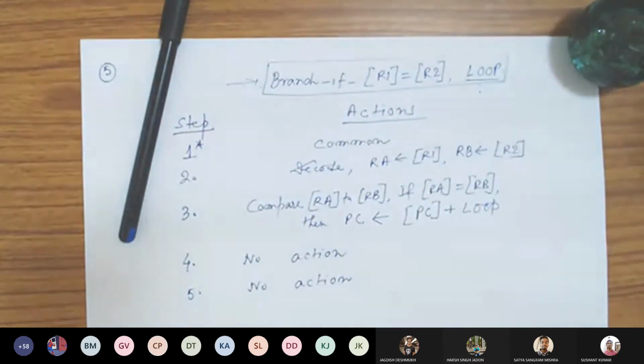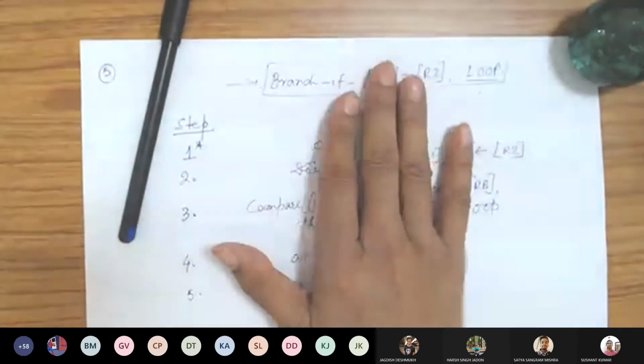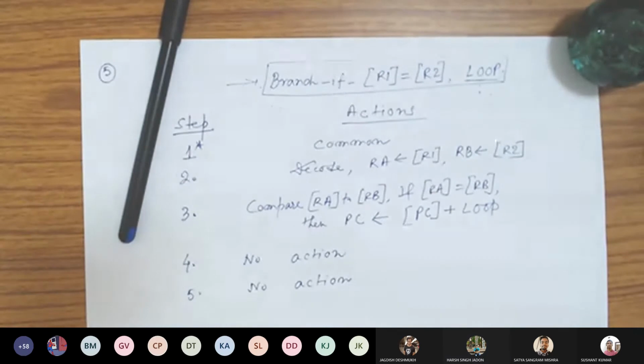Okay. So after compilation and code optimization, the original size of the assembly code even gets larger because some portion needs to be copied again. It is not necessary that the size of the code will decrease always. Is that clear? Branch if R1 equals to R2.